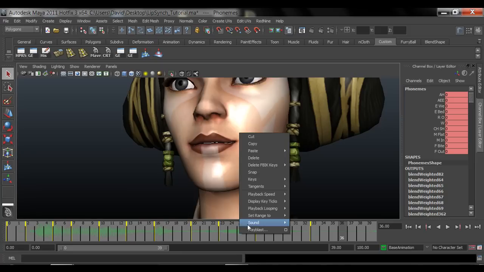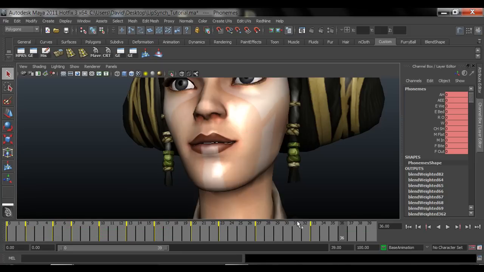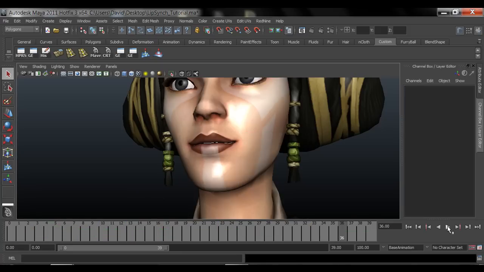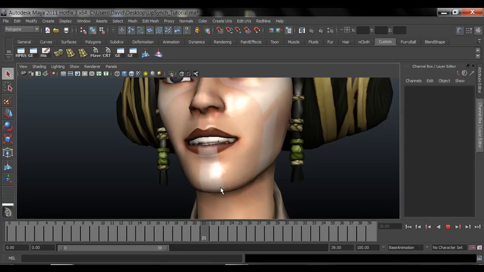So that's pretty good for this tutorial. On the next tutorial, I'm going to show you a faster method. So let me mute this. I'm going to show you a faster method, which is just pretty much using the phonemes.